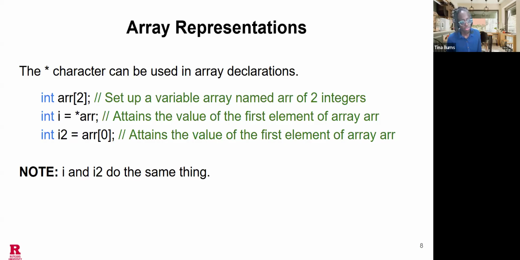All right. Now, if you'll notice that these two are noted in two different ways, when I have this asterisk next to the pointer to this array, it actually is automatically going to give you whatever that first element in the array is. So these two integers are actually doing the same thing.